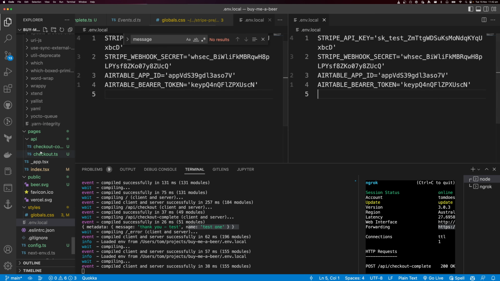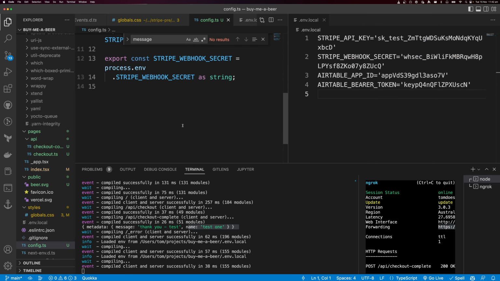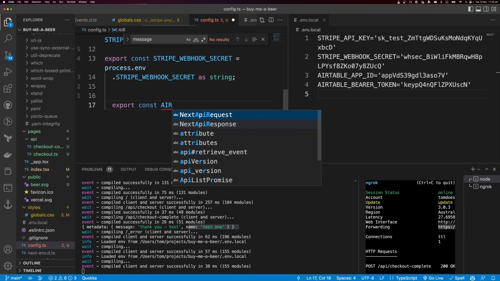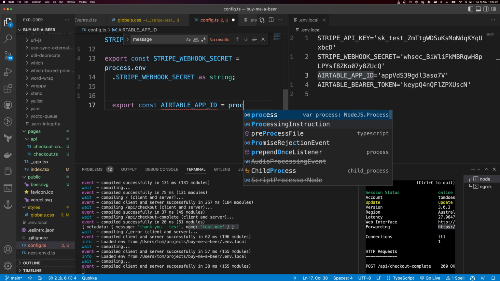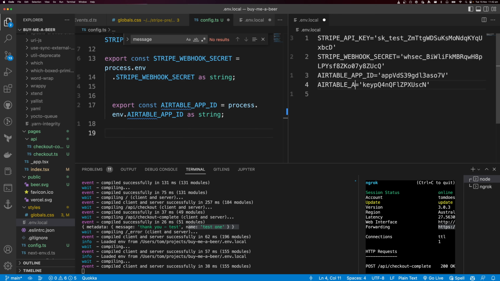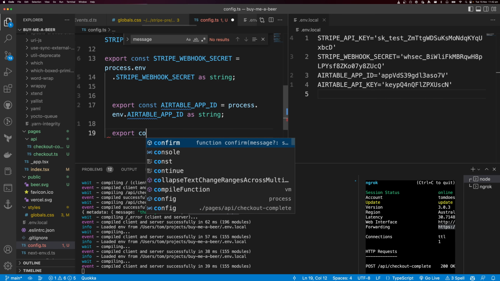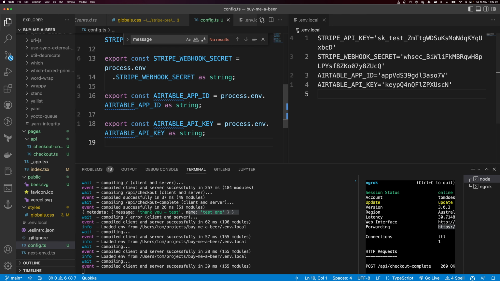Now let's go over to config. And I can say export const Airtable app ID is equal to process.env.Airtable app ID as string. I can do the same here for bearer token. Actually, let's call this API key. So now I can say export const API key is equal to process.env API key as string.